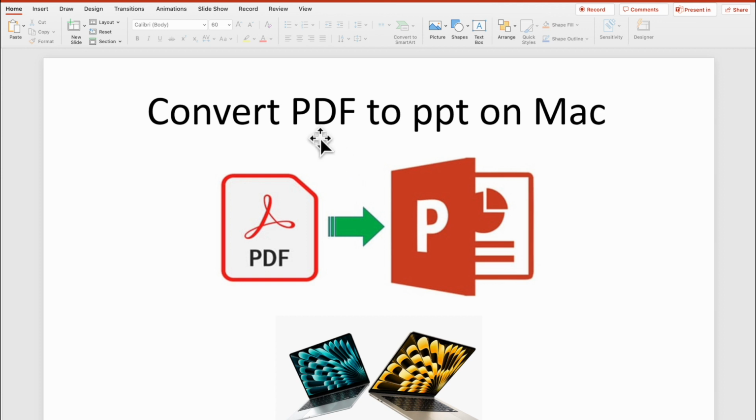I will show you how to convert PDF to PowerPoint on Mac. The Mac version could be M1, M2, M3 chip or older version of the Mac.